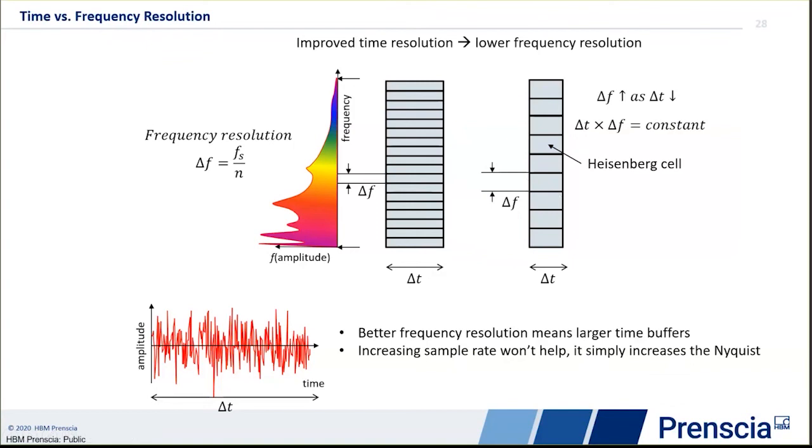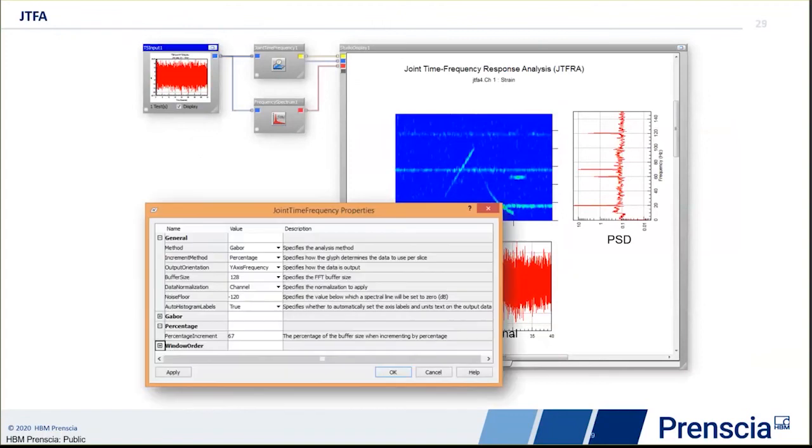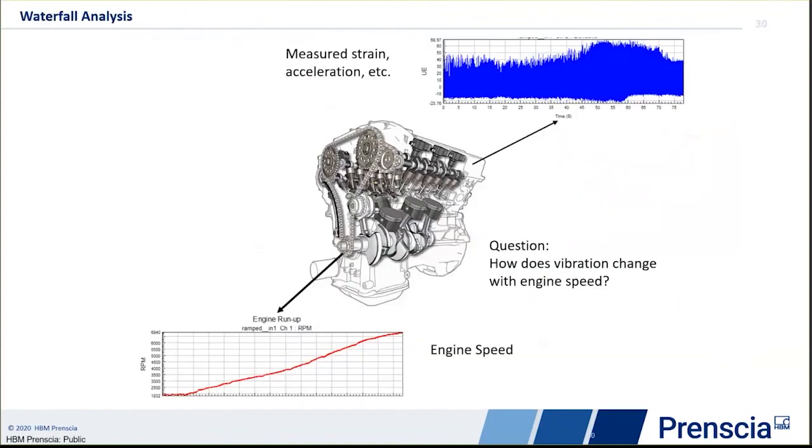So this kind of Heisenberg cell concept provides the idea behind compromising on the frequency resolution as well as the time buffers, when it comes to joint time frequency analysis. So let us go for a certain kind of demo.